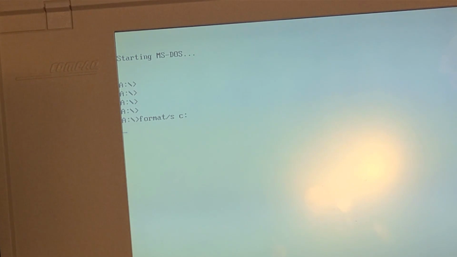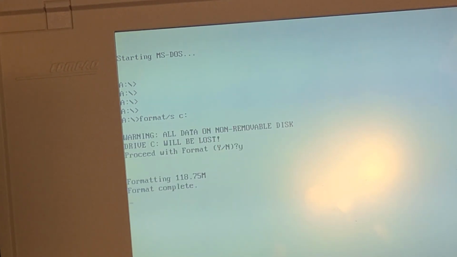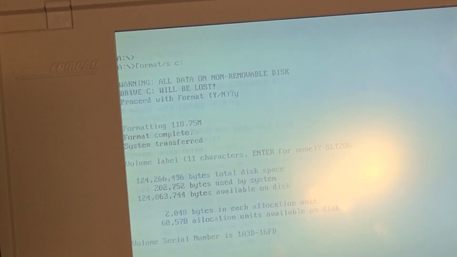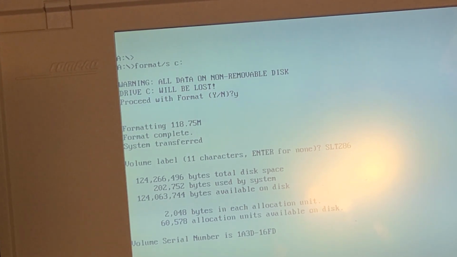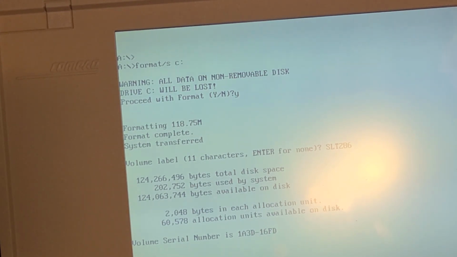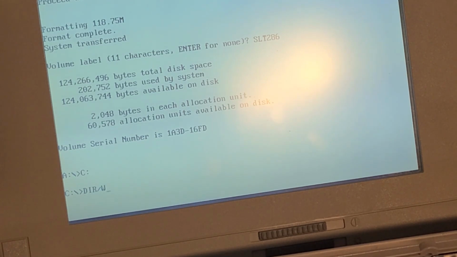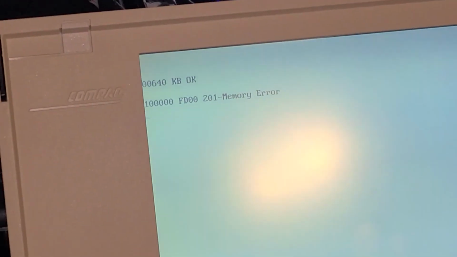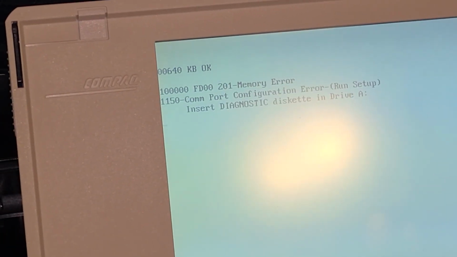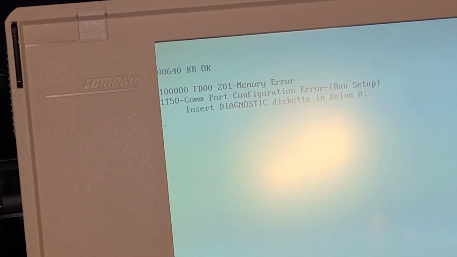So we'll format the hard drive with the system command. This will copy the COMMAND.COM over to it. This will let us know if we can write to it. It looks like it worked. Alright, it still won't boot to the hard drive, so we'll boot into the floppy.